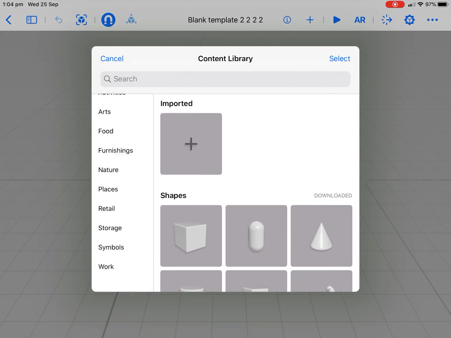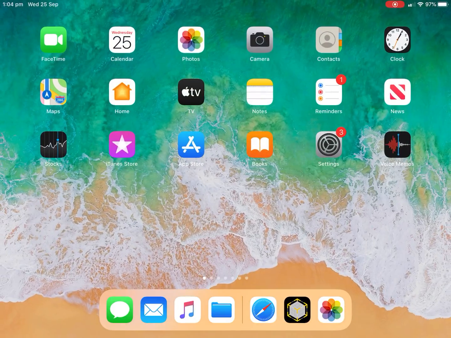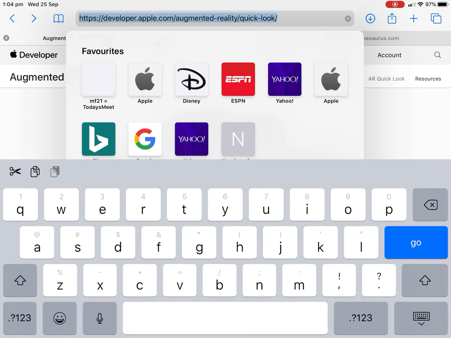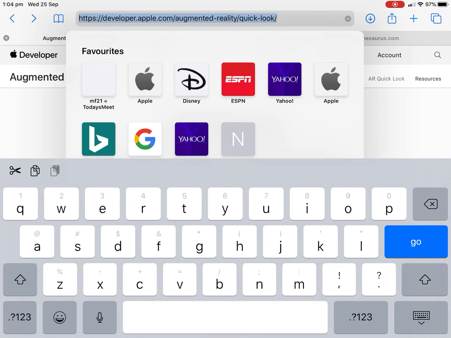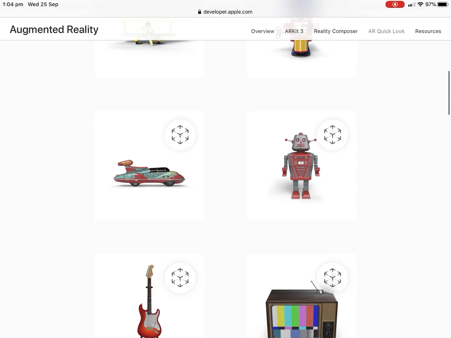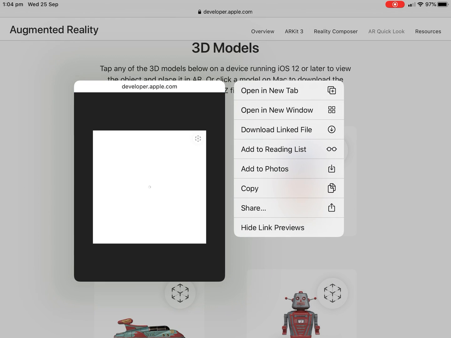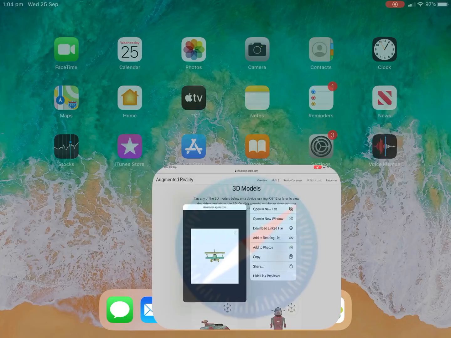Now, there's lots of great models here, but if we go to this website, developer.apple, up the top here, if you type in augmented reality Quick Look, you can access all of these great little models, and it's really easy on your iPad to download. You just hold your finger down, and you can see it says download linked file on the right, and that will automatically transfer over.